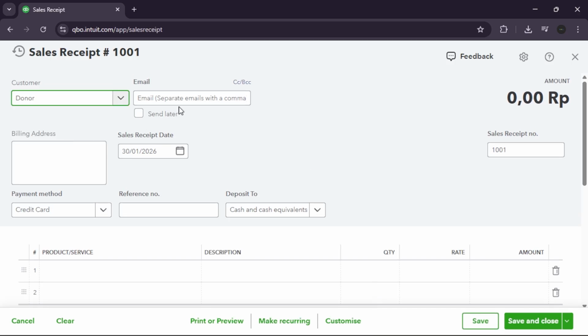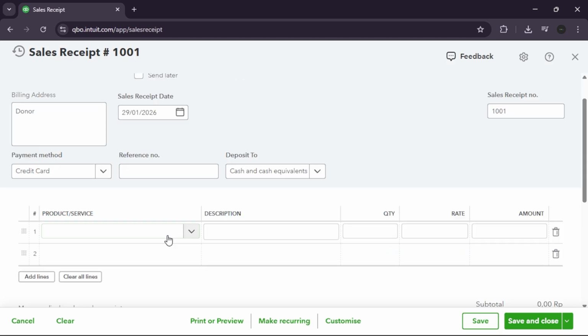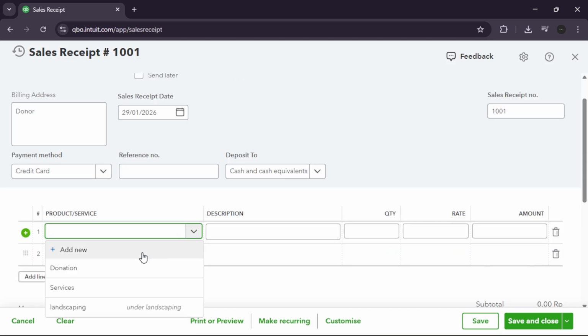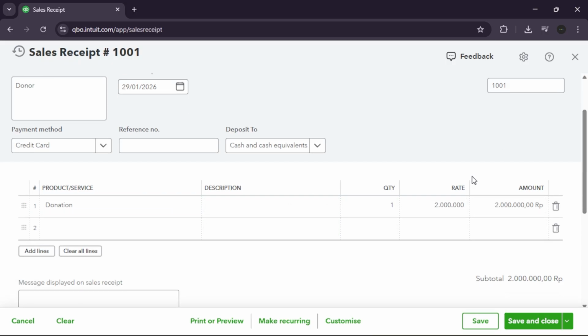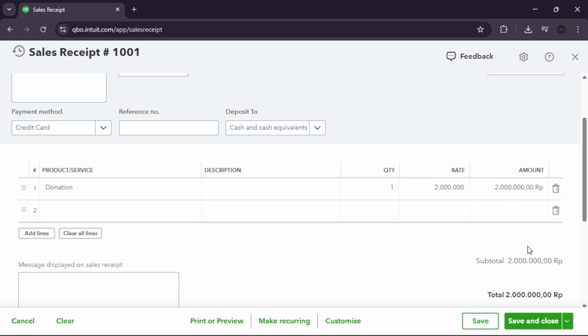Step 4. Record the payment details. Under the product or service column, select the donation item we just created. Enter the amount. In the Deposit to field, choose Undeposited Funds if you're grouping this with other checks, or select your bank account if it was a single direct deposit.